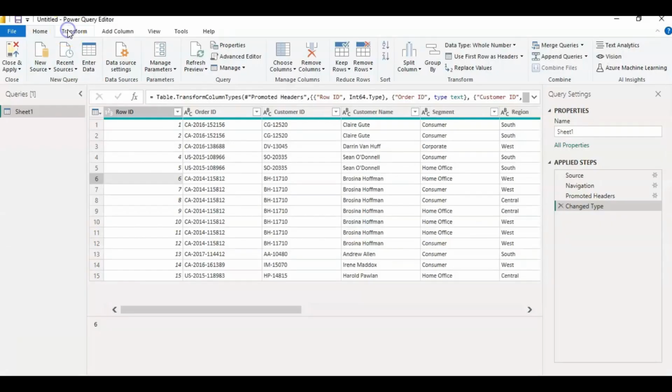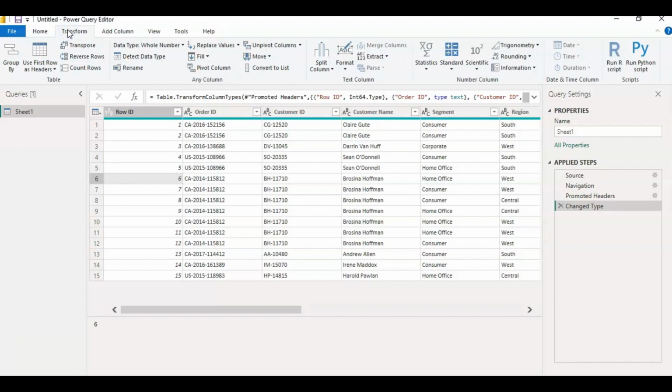Transform tab in Power Query contains advanced transformation options to transform a table, transform any column, transform text column, transform number column, date and time column, and scripts. In this video, we are going to discuss this transform table section and all these options: group by, use first row as headers, transpose, reverse rows, count rows.